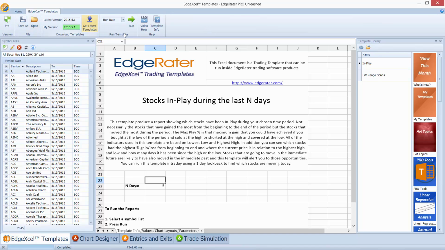Now with templates, there's actually not that much you need to do. You need to be able to get your latest templates. You need to be able to run a template and set a historical date for the run, so you can see historical scans. You can also click on your video help or your template info to go to help about those templates. So it simplifies things quite a bit. You also notice that there's now this formula bar area in here. Another reason for doing this separation is to make it easier for people to create their own templates.